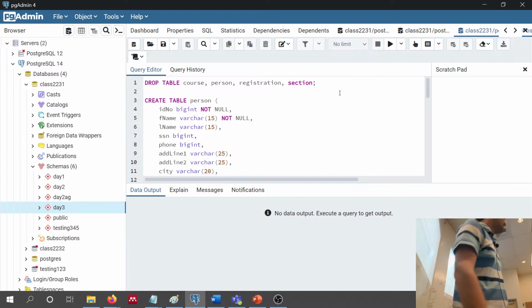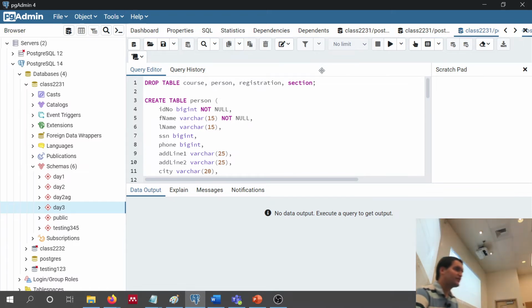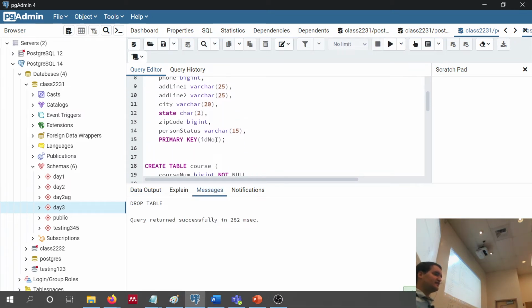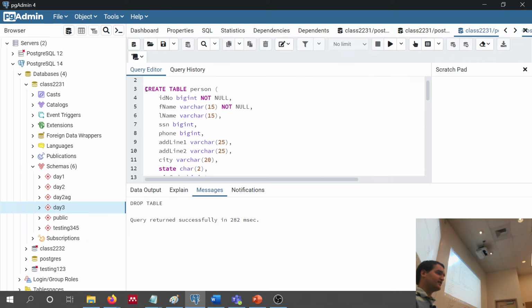All right, so I don't think we need to go through the details of this. I think we've pretty much covered creating tables, adding data to tables, that sort of stuff. So let's just go ahead and go through one line at a time. I'm just going to first drop all these tables. And then I'm just going to create these tables. So we're going to start off creating our person table.